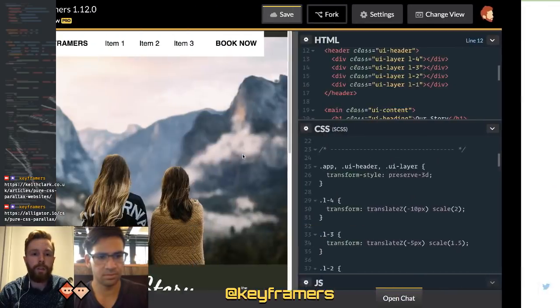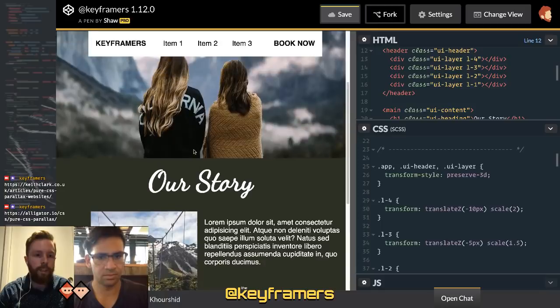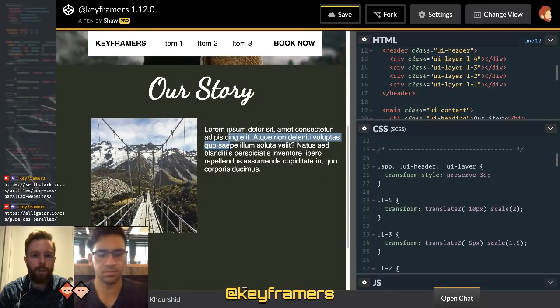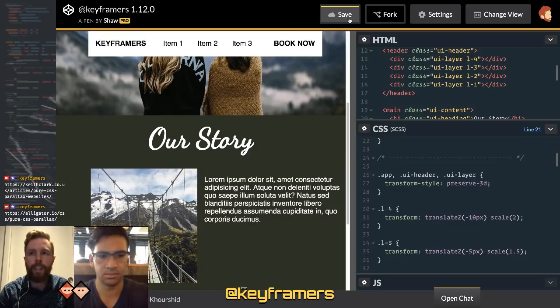You don't have to use this for images. We can use this same technique for the content here, the titles, making those kind of slide in and all that.